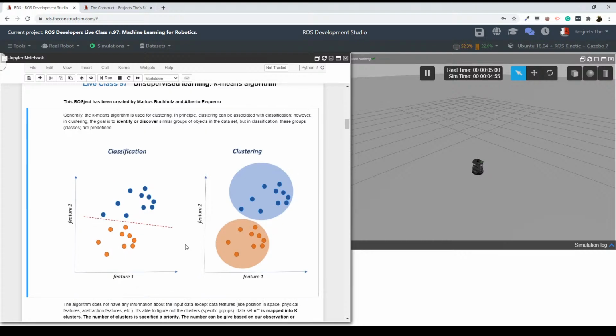Yes, if you remember the previous live class that we did, which was for linear regression, then we had a data set which is represented by all these points, and then we had to find a baseline which defined the data set that we were receiving. Yes, in this case here we have a line which is classifying the data set into two different parts. So this would be an example for classification, and this would be an example for clustering. Yes?